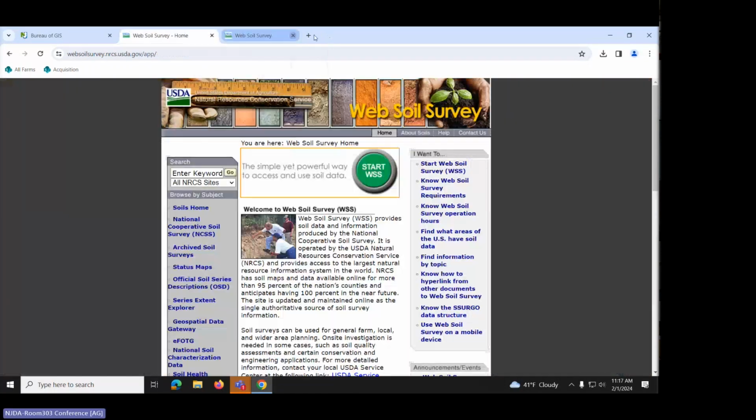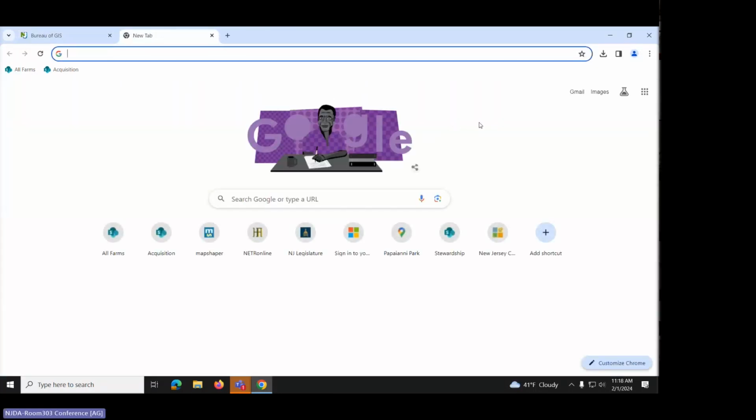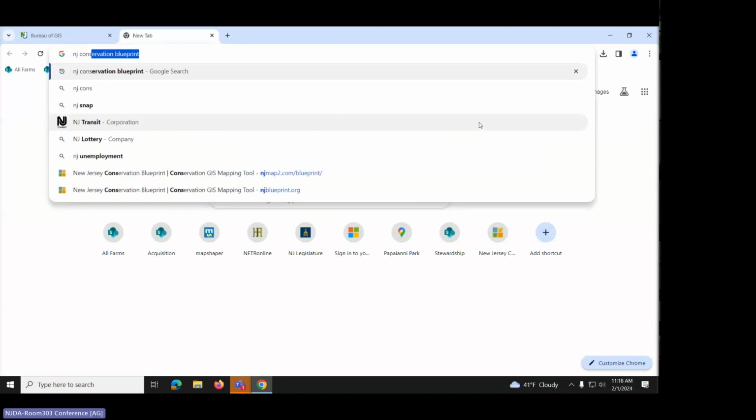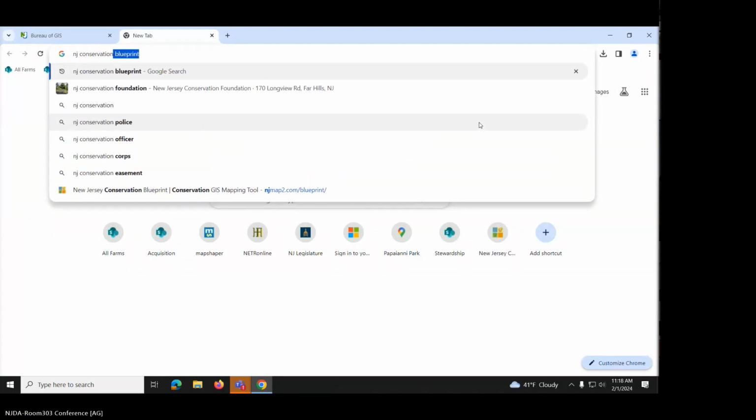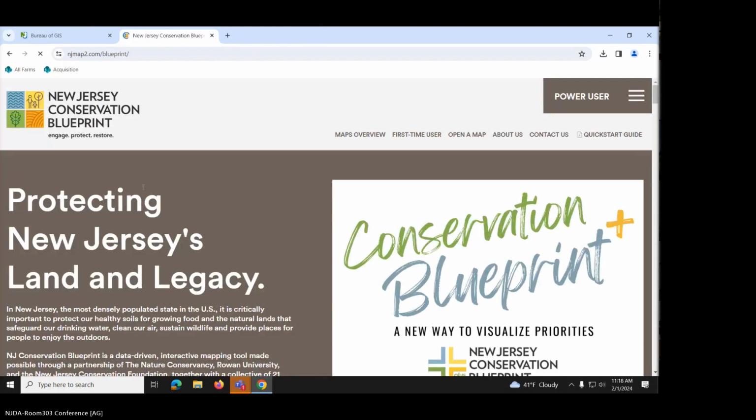Okay, the next website is called New Jersey Conservation Blueprint. And you can see it right there. Also free. They do have a new version. It basically has a lot of the same features. It's just in a different format.